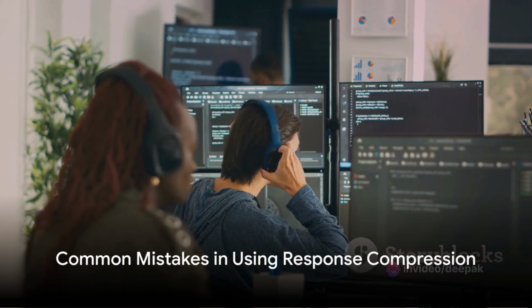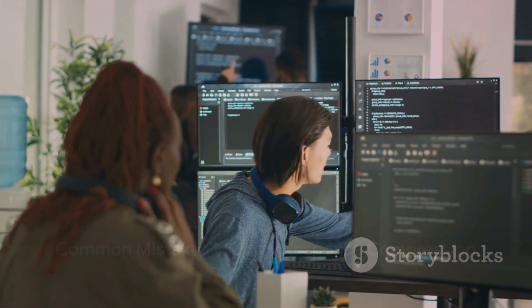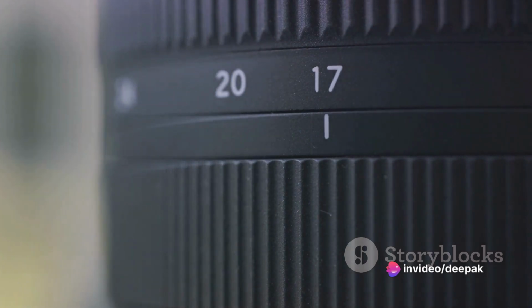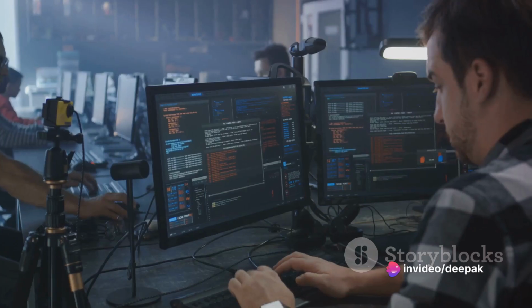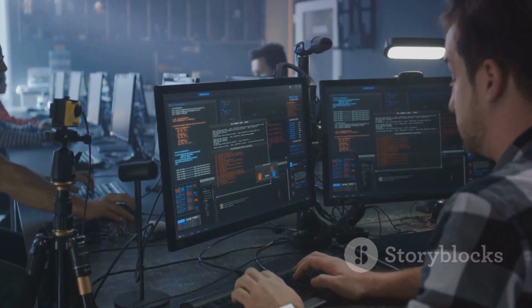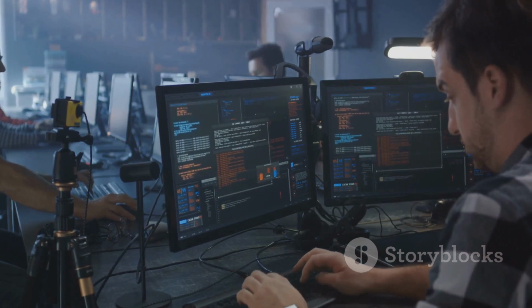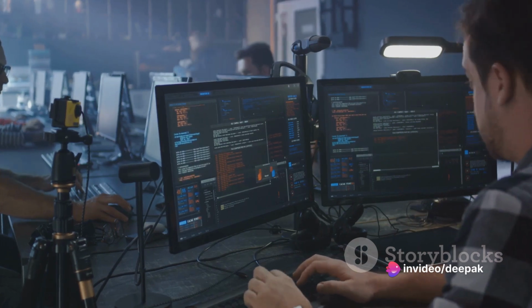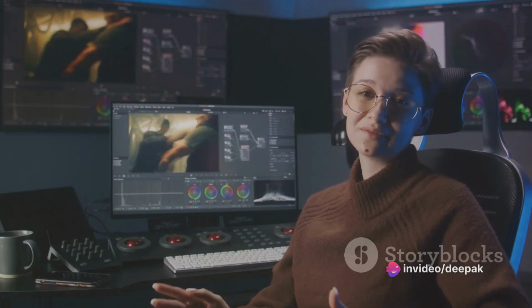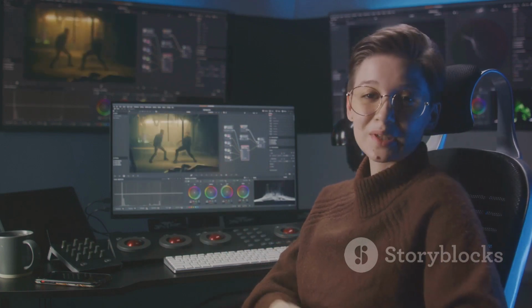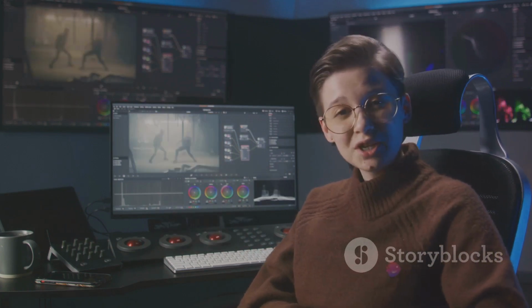Even with the best tools, mistakes can happen. Let's explore some common mistakes developers make when using response compression. First, there's the issue of neglecting compression quality settings. This is a key factor in response compression because different levels of compression can impact the overall performance of your application. Higher levels of compression can reduce file sizes, which is great for speed and bandwidth. But it's important to remember that higher compression also requires more CPU usage.